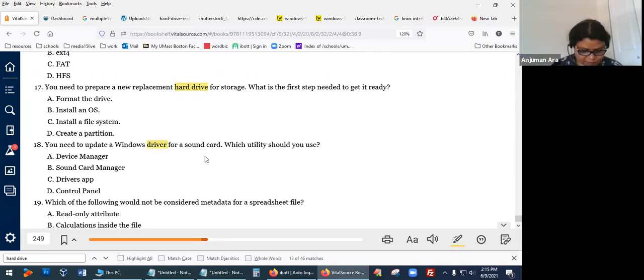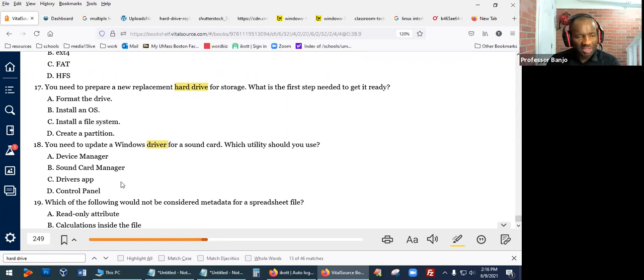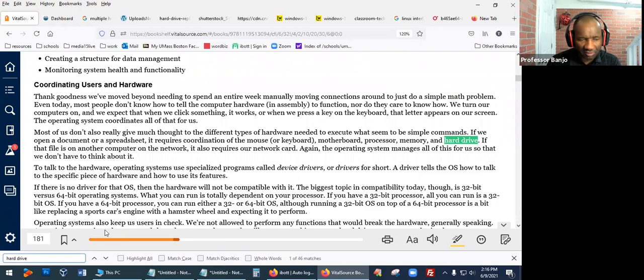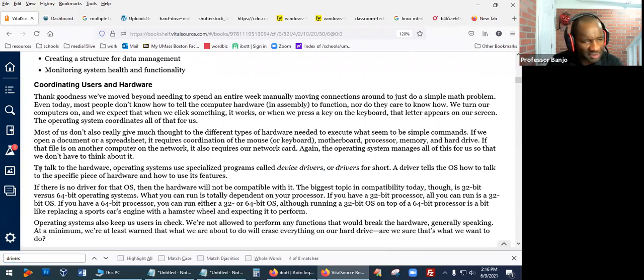You don't know what drivers are? Okay, so let's see drivers. We talked about drivers before, right? You're trying to talk to somebody else in a different language, and somebody else is going to do what? Interpreter, right. So right here, it says, to talk to the hardware, operating systems use specialized programs called device drivers. A driver tells the operating system how to talk to the specific piece of hardware and how to use its features.